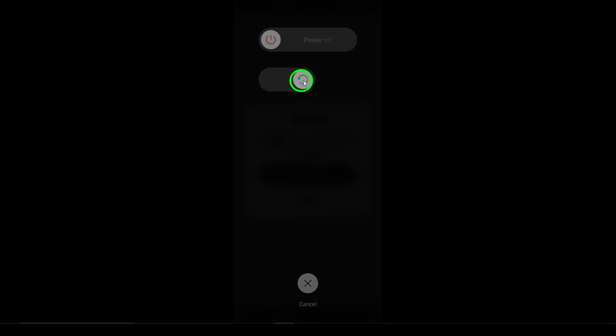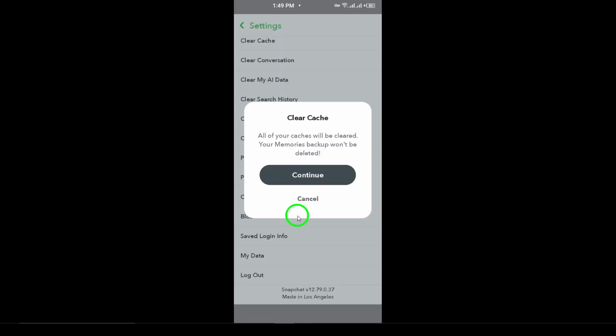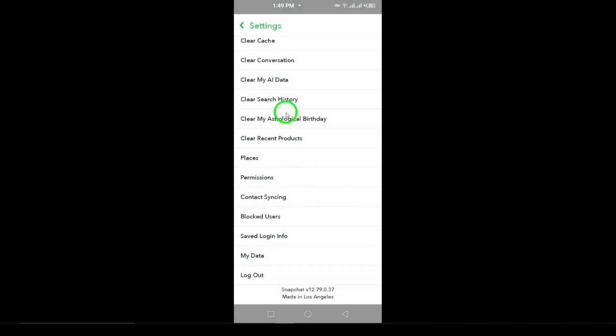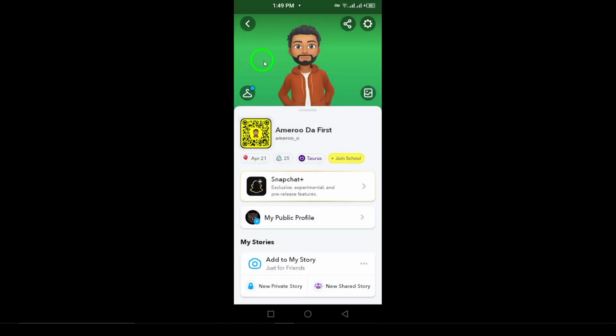Next, it's a good idea to check for Snapchat outages. Visit a site like Down Detector to see if there are any reported problems with the app. If Snapchat is experiencing outages, it's likely the reason your filters aren't working.